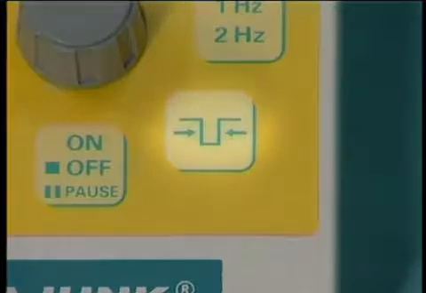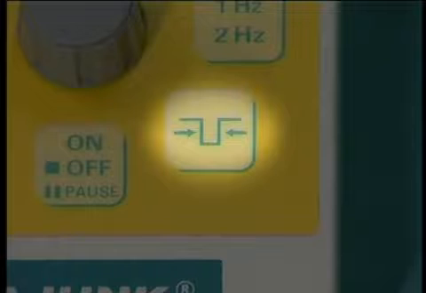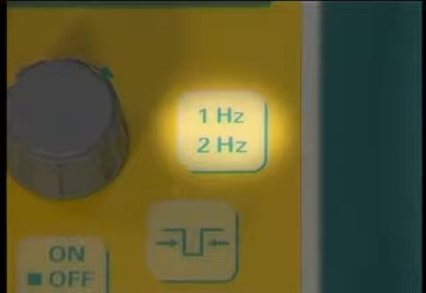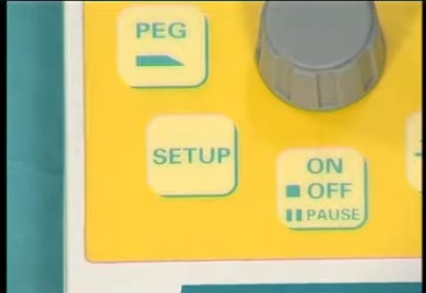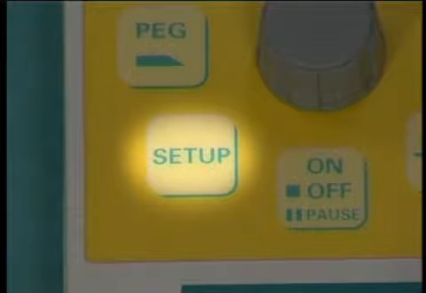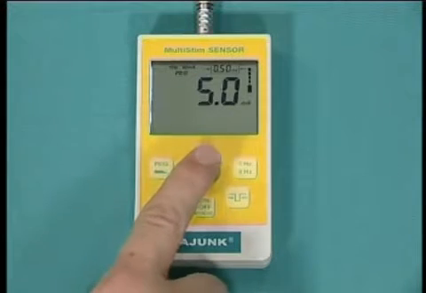The pulse width can be changed by pressing this button and then by turning the grey knob either clockwise or anti-clockwise. You can choose from between 0.05 milliseconds and 1 millisecond. The frequency can be altered by pressing this button, either 1 or 2 Hz. You can pre-program the sensor and set the volume of the audible bleeps to your individual preference by using this Setup button and following the instructions in the handbook supplied with the sensor. To activate the sensor, press the grey knob.